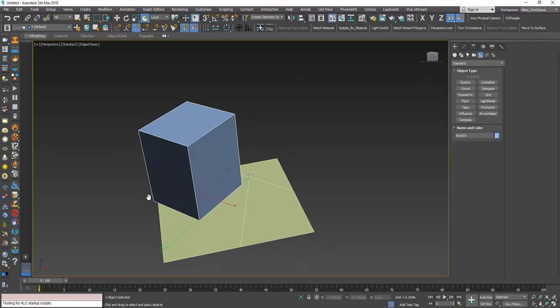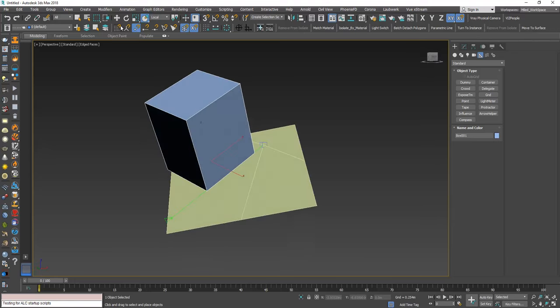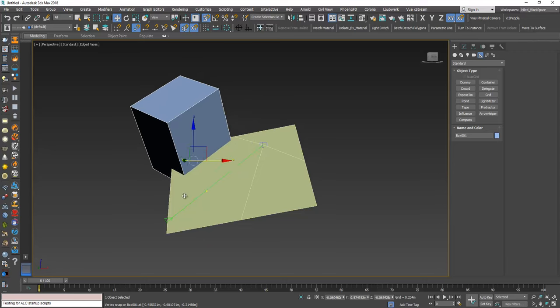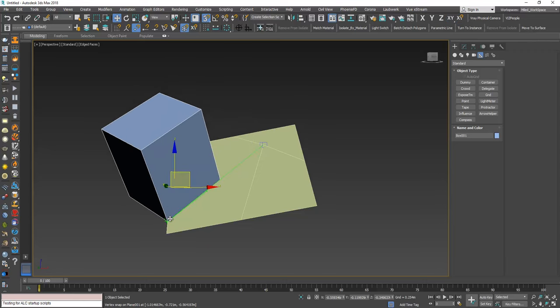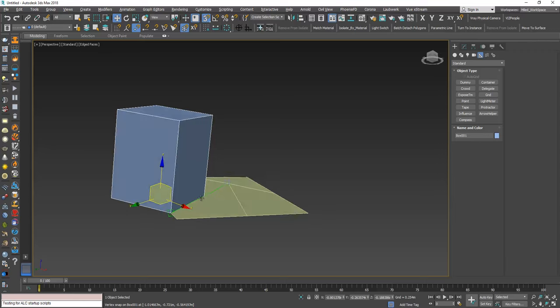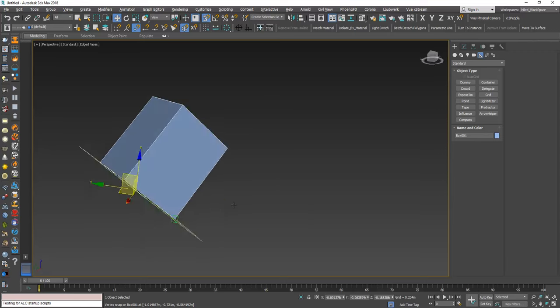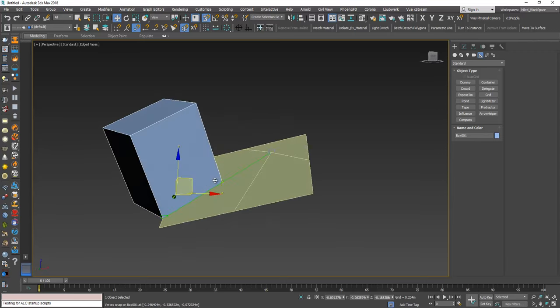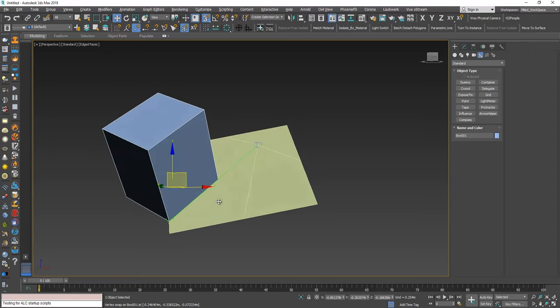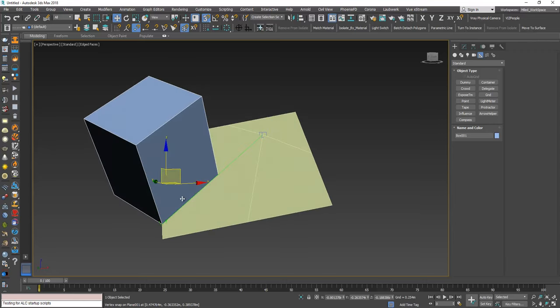So now I will click move, turn on snap, and I will grab the box to place it again on this vertex. So now the box sits on this face, and it is aligned the way I want it.